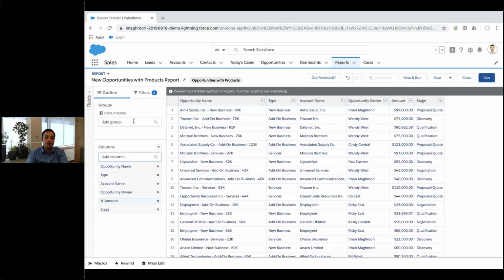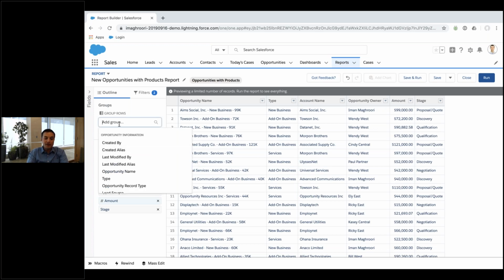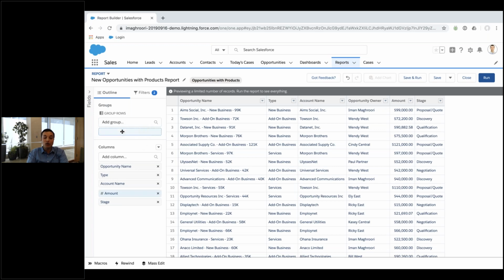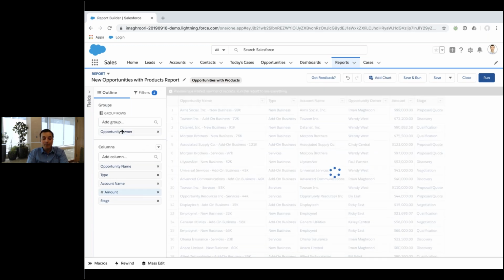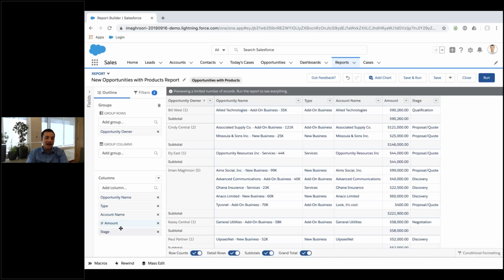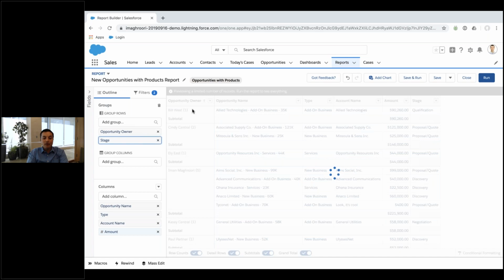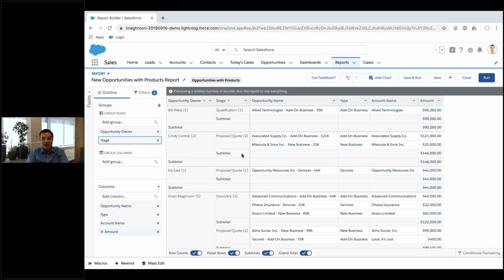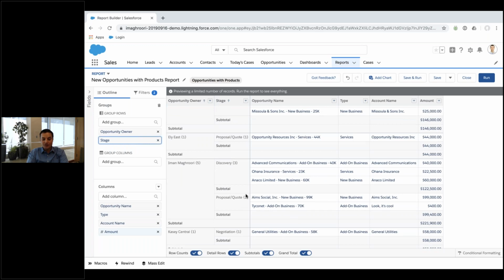Now, a lot of times you're going to want to do groupings. You could just type fields into here if you know what you want to group by, or you can drag and drop them from down here. So let's group by opportunity owner. Group it for me by rep, and then group it for me by stage. So I'm going to see by rep, by stage, how many deals. Iman has 3 deals in discovery, 2 deals in proposal.